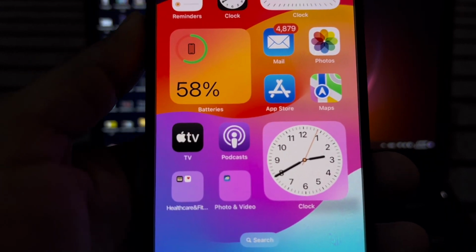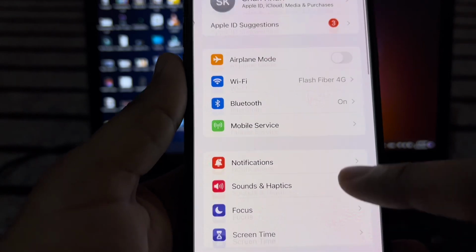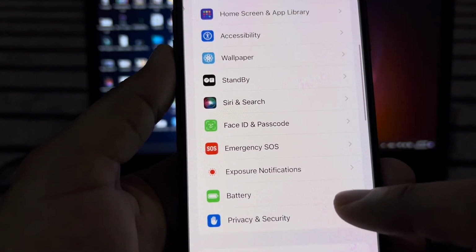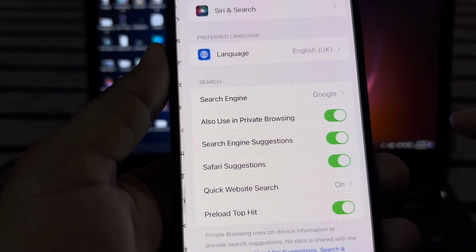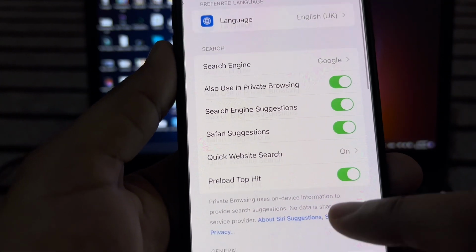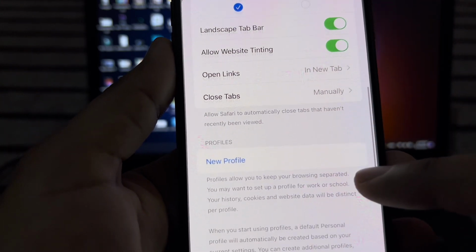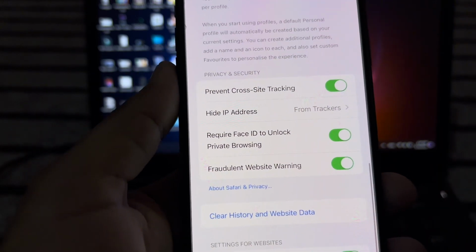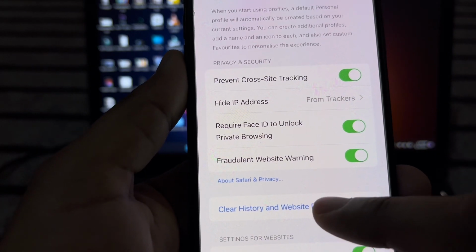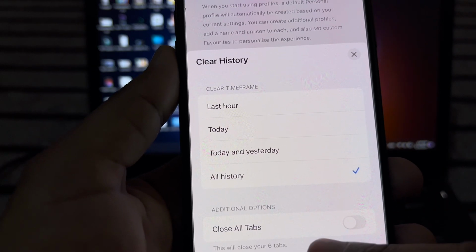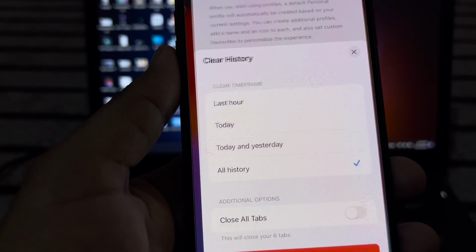Okay, now open iPhone settings. In the settings section we need to scroll down and find Safari. Tap on Safari. Okay, after tapping on Safari you need to scroll down. Okay, as you can see, it shows Clear History and Website Data. Tap on that. Okay, and enable close all tabs and clear your Safari history.